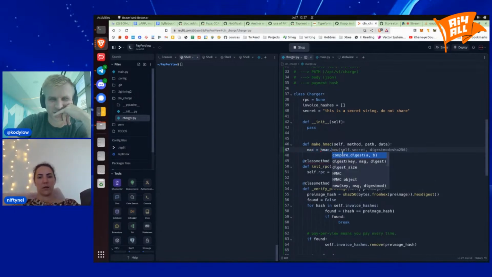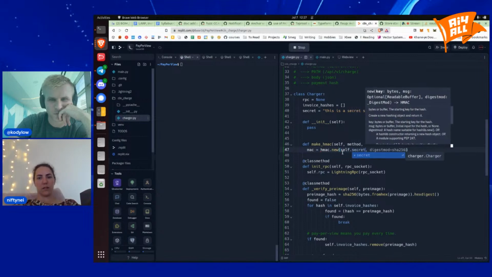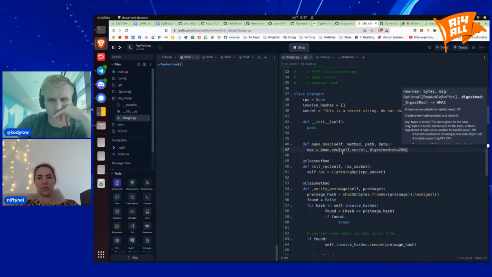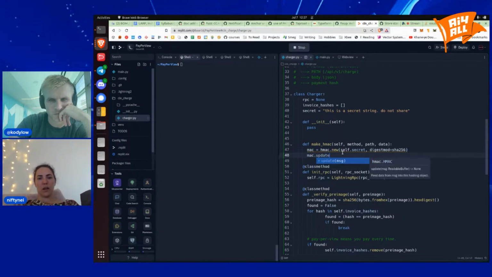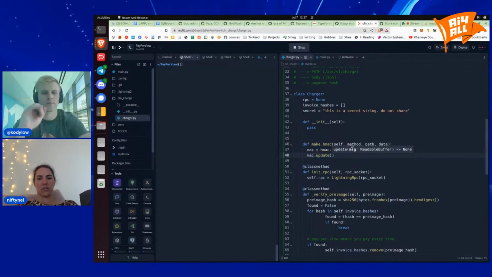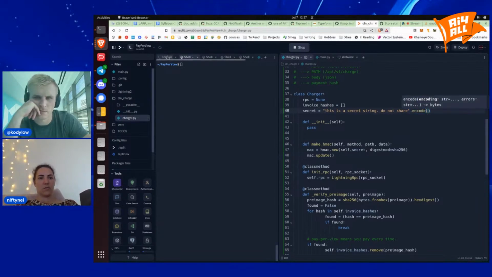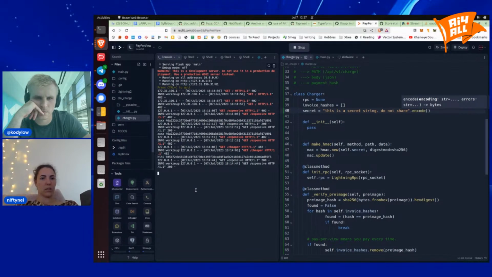mac equals hmac.new(self.secret, digestmod=sha256), that seems fine. Okay, and then I actually think I want to do .encode on this. Can I go to my console? If I have some data, like info equals the secret string, and I do encode, what does that give me? Yeah, that works. Okay.